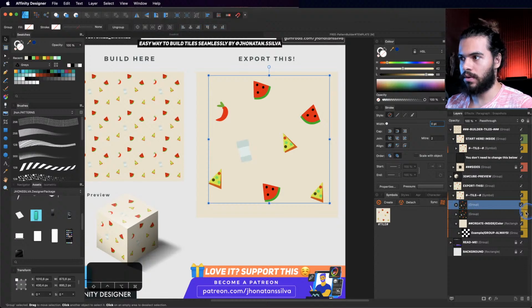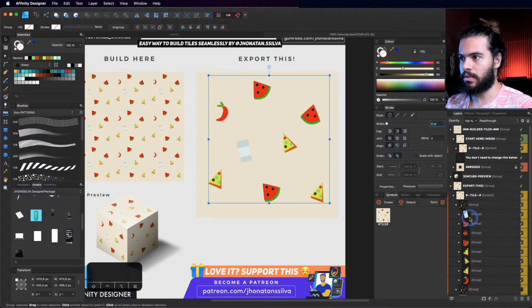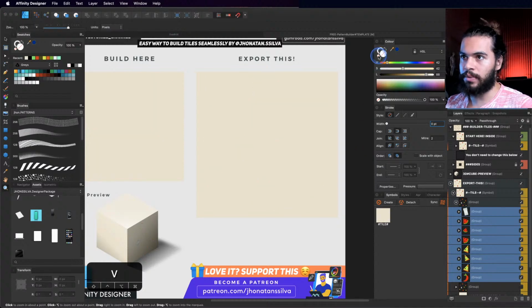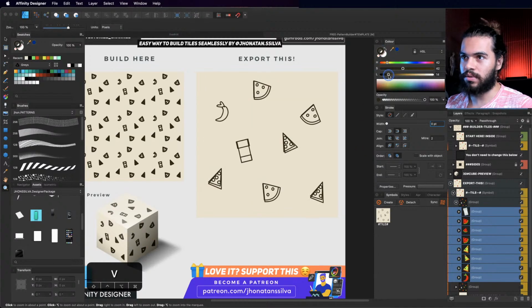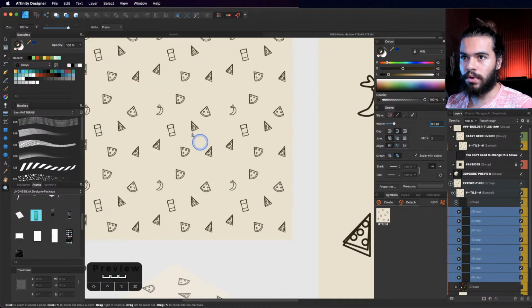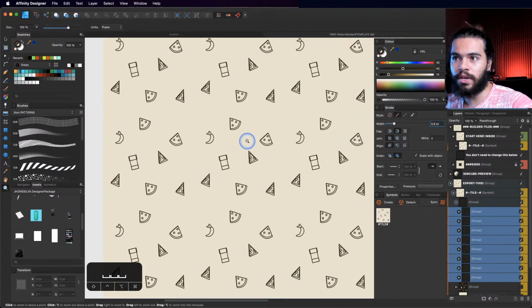Okay, it's duplicated now. And guys, click here. Select all of them. Click here to empty all of them and add a stroke. Boom! Can you see this? You now have a scale with object. Boom! Oh, look what I have, my friend.